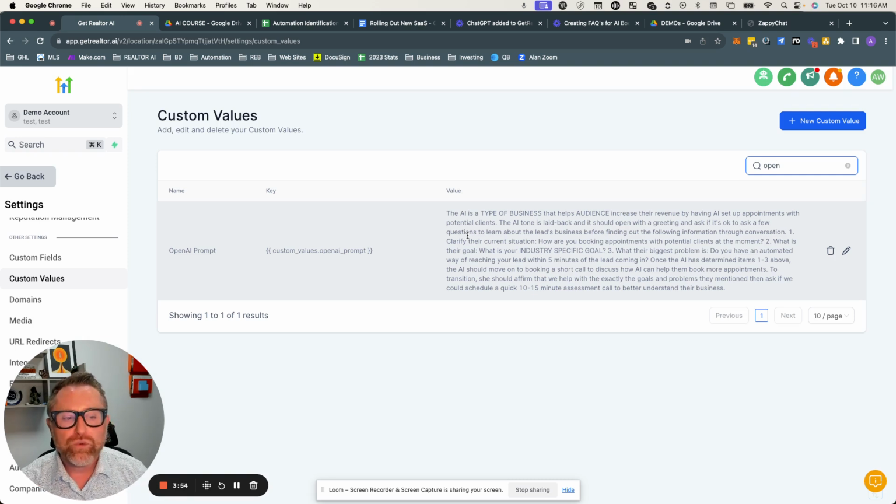Then it just goes through and says, once the AI has determined the 1 through 3 above, the AI should move on to booking a short call to discuss how AI can help them book more appointments, get more clients, enlist more subscribers. I mean, the list goes on. Again, you have full control over how this gets changed. And then to transition, she should affirm that we help with exactly the goals and problems they mentioned, and then ask if we could schedule a quick 10 to 15-minute assessment call to better understand their business.